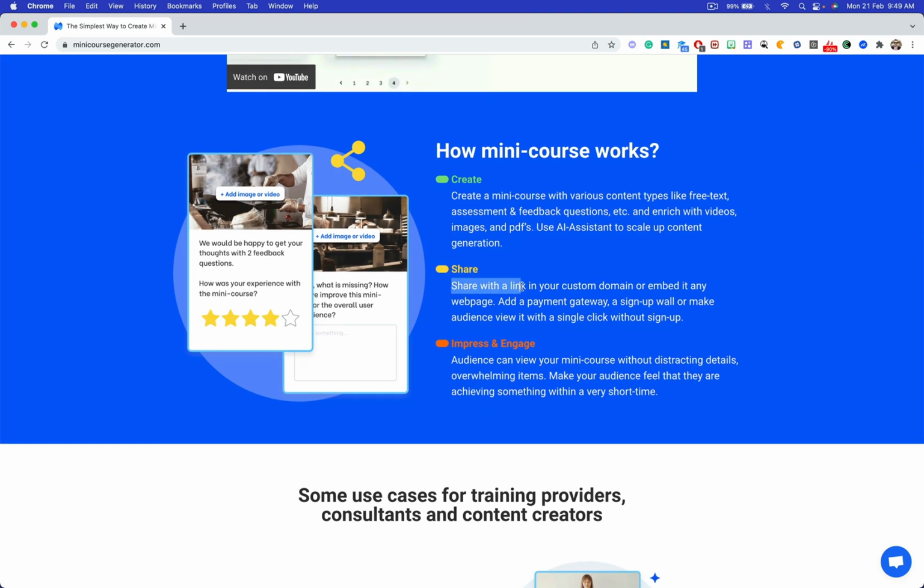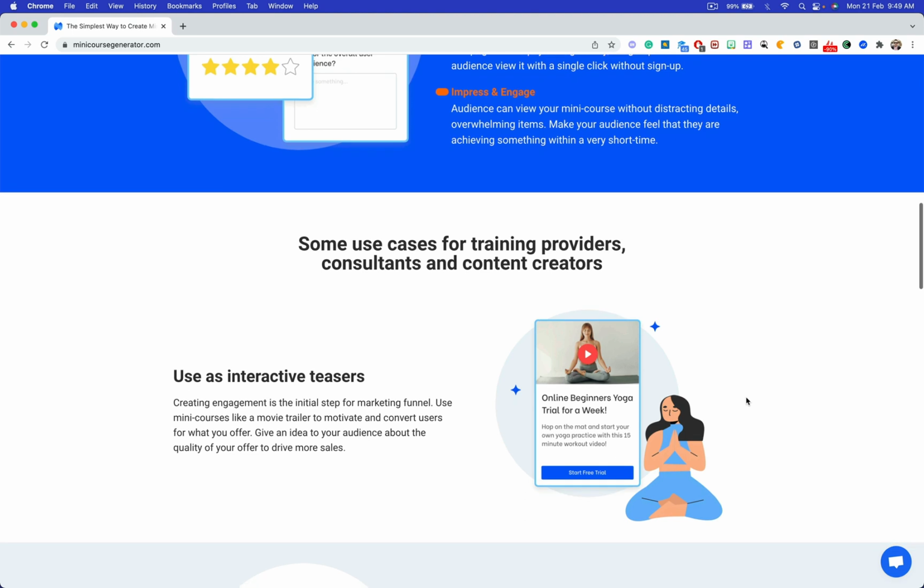Then you can share the course with a link in your custom domain or embed it on any kind of web page. Add a payment gateway, a paywall, and make the audience view it with a single click without signing up. Then impress and engage. The audience can view your mini course without distracting details or overwhelming items. Make your audience feel that they're achieving something in a very short time.